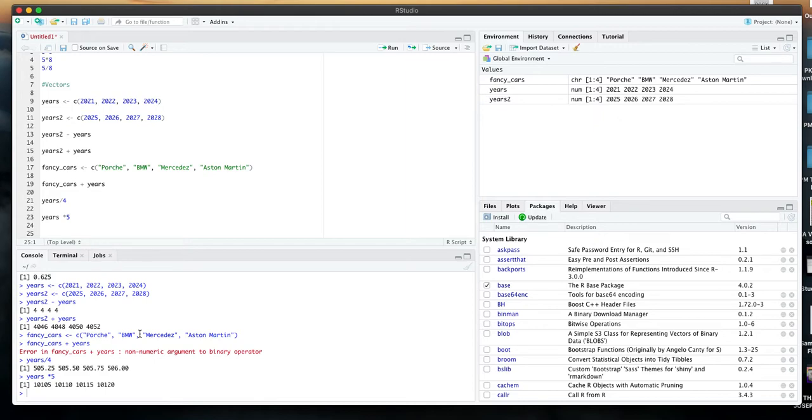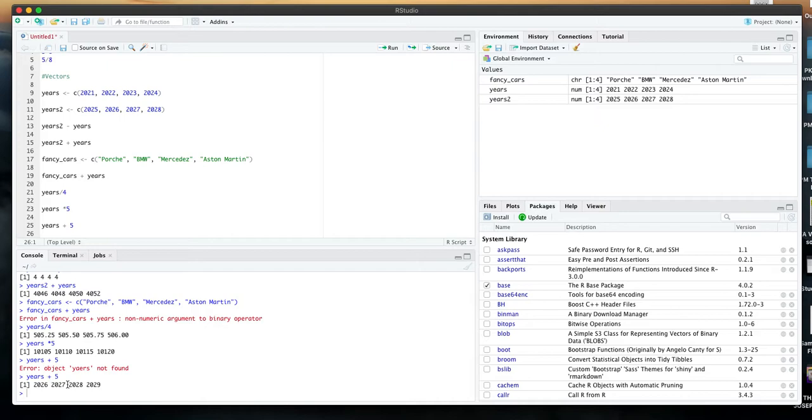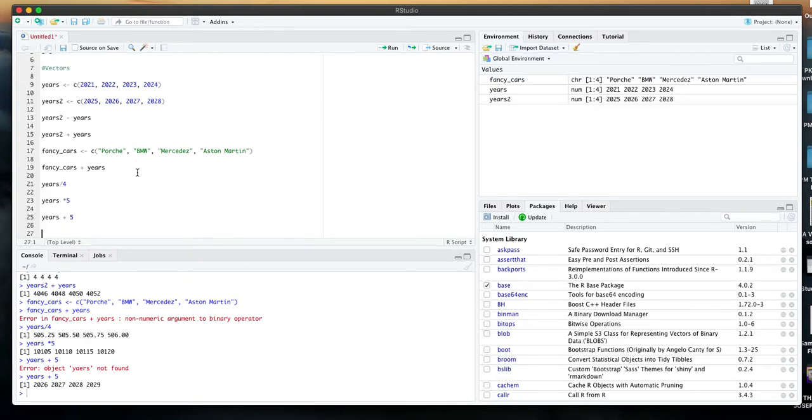Similarly, we can do a simple addition here as well. So here's an interesting error, since I've typed in the wrong variable, I'm getting years object not found. This is a very useful thing. When this happens, you go back and check whether you have typed the code wrong or not. Now when you press it, there you go, 5 added to all of them. So these are basic arithmetic operators that you can run on different vectors.